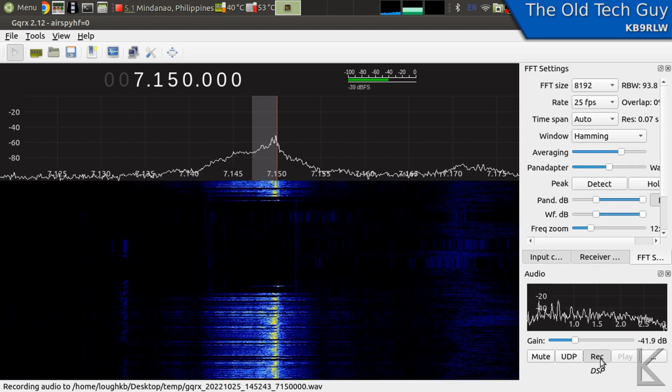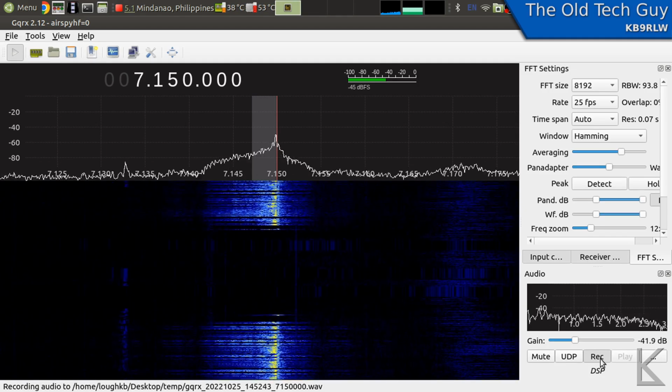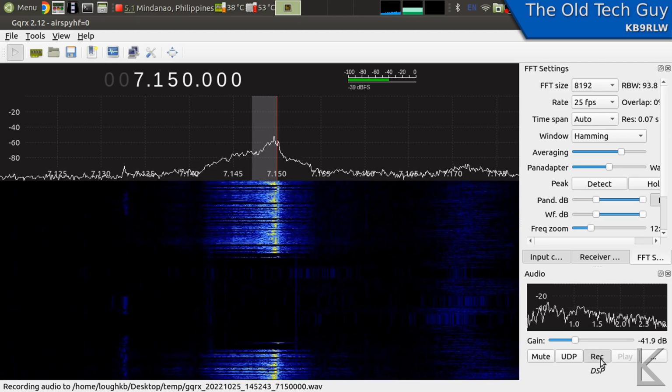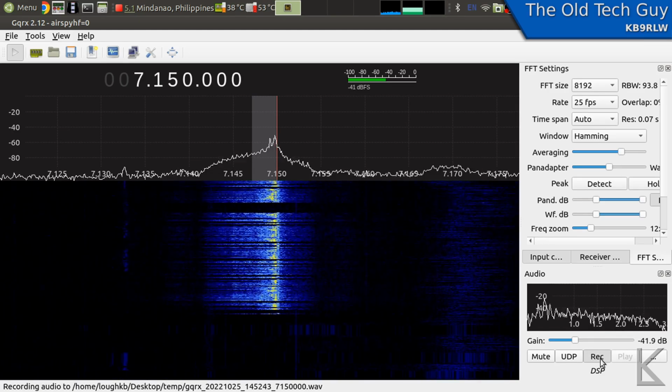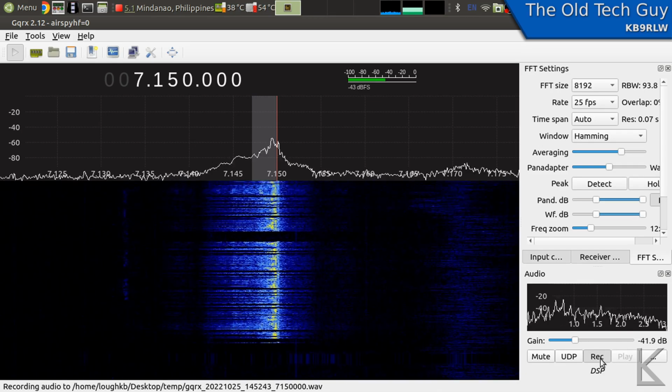This is KB9RLW testing. 1, 2, 3, 4, 1, 2, 3, 4. I am more than a foot away from the mic, and now I am about 2 feet away from the mic. I am way, way back from the radio.